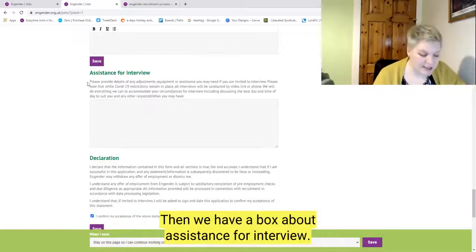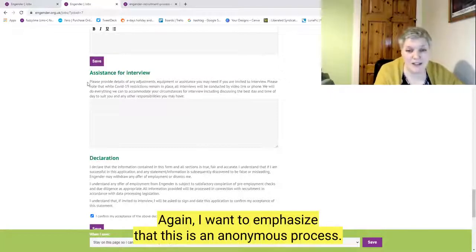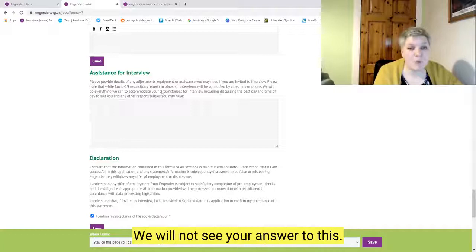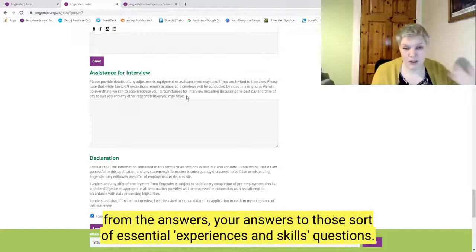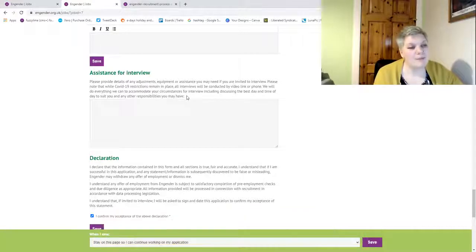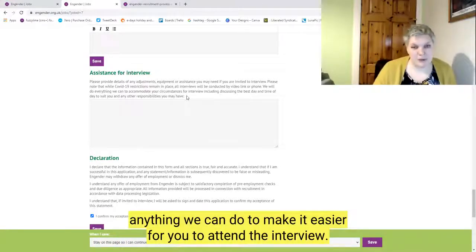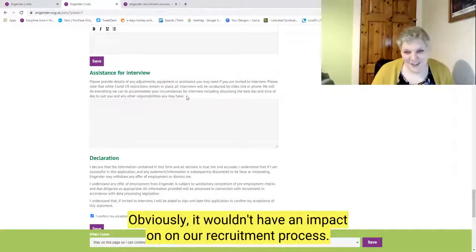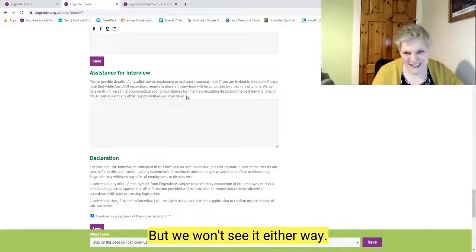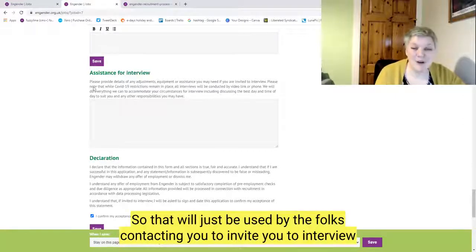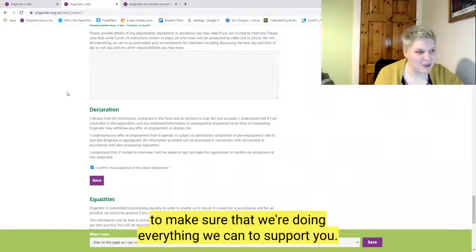Then we have a box about assistance for interview. Again, I want to emphasize that this is an anonymous process. We will not see your answer to this. It will be kept separate from your answers to the essential experiences and skills question. But obviously we want to know if there's anything we can do to make it easier for you to attend the interview. It wouldn't have an impact on our recruitment process, any support you disclose here anyway, but we won't see it either way. So that will just be used by the folk contacting you to invite you to interview, to make sure that we're doing everything we can to support you.